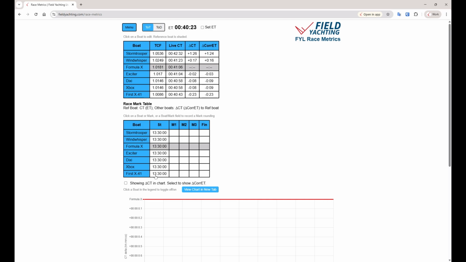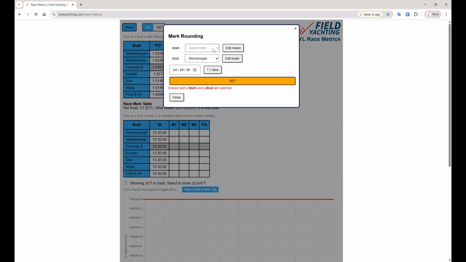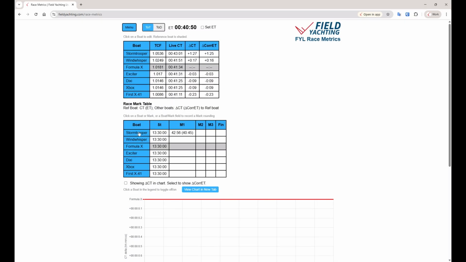Now there are 3 ways of recording a boat's mark rounding time. One is to simply click on the boat itself, and we can select which mark from the drop down that they've just gone around, and then click Set. And that will set the time from when we open the dialog. If I want to change the time to now, time equals now, and set, it will reset that time. And click Close.